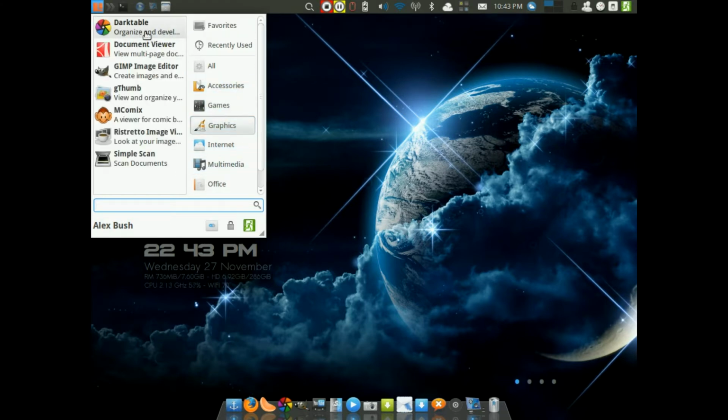Under graphics, you get Darktable, which is a photo editing and organization tool. You get the document viewer, the GIMP image editor. This is the one I use. It's very similar to Photoshop, except it's free, and in my opinion, it's easier to use. Gthumb, it's like iPhoto almost. You can go in and edit, view, and organize your photos, other things like that. M-Comics, a viewer for comic books. I would never use that, but I'm sure it could come in handy for a select number of people out there.